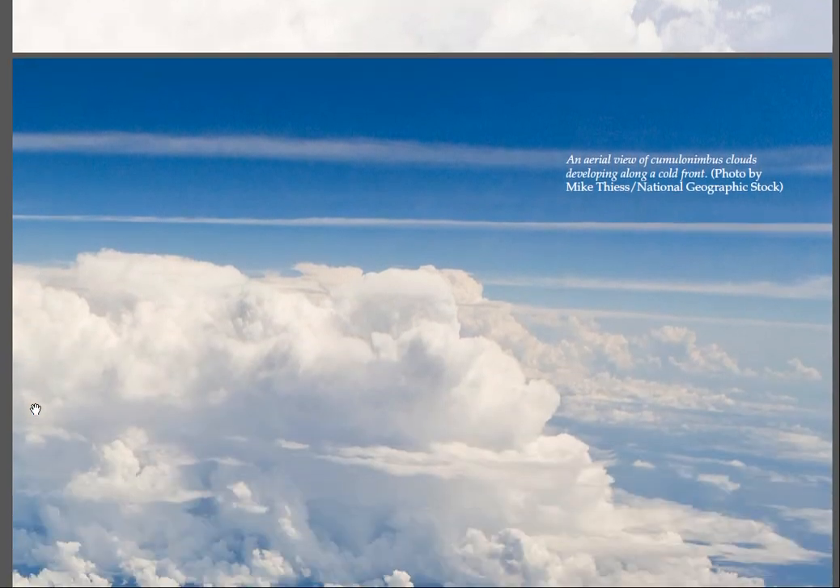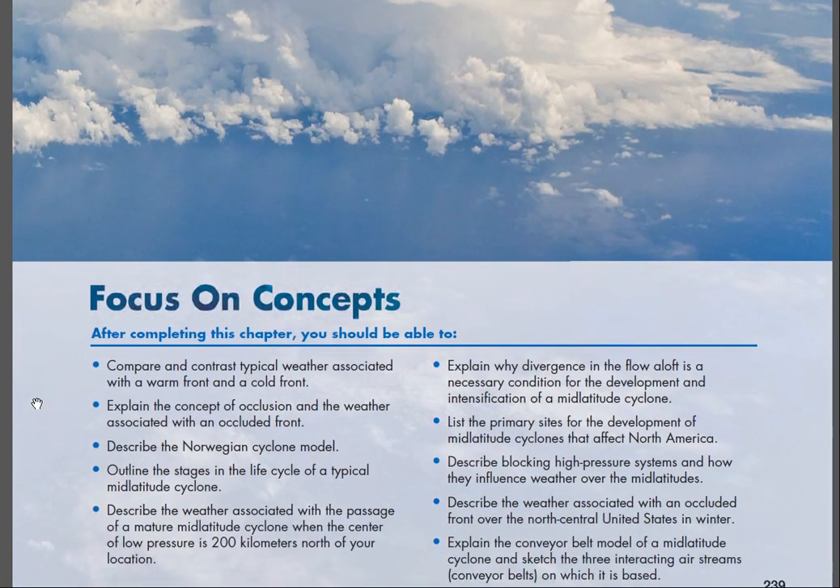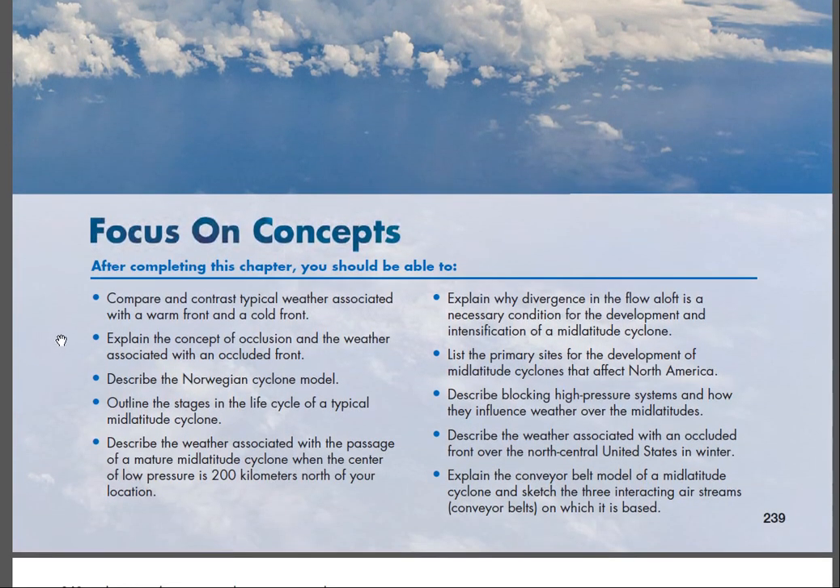After completing this chapter, you should be able to compare and contrast typical weather associated with a warm front and a cold front. Explain the concept of occlusion and the weather associated with an occluded front. Describe the Norwegian cyclone model. Outline the stages in the life cycle of a typical mid-latitude cyclone.